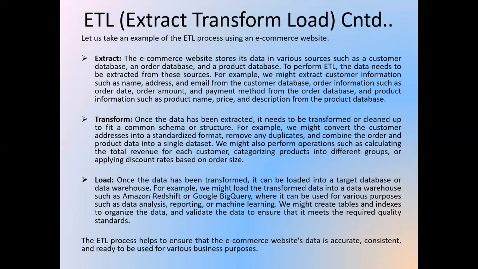We might also perform operations such as calculating the total revenue of each customer, categorizing the products into different groups, or applying discount rates based on order size, and many more.